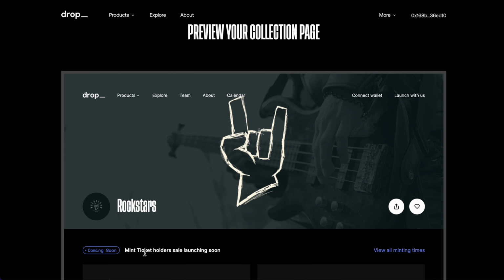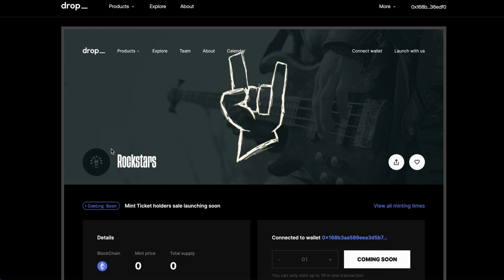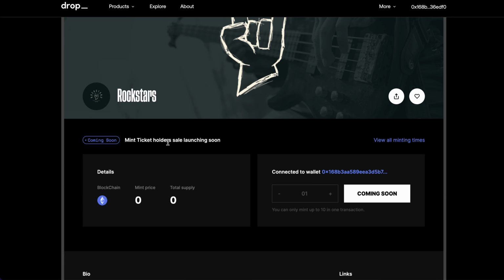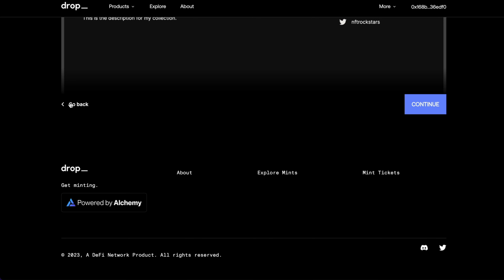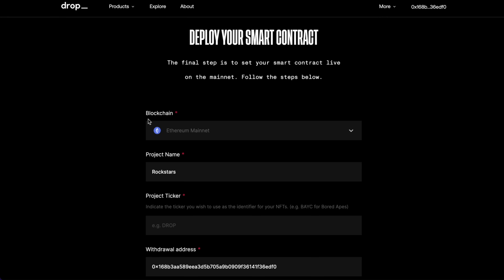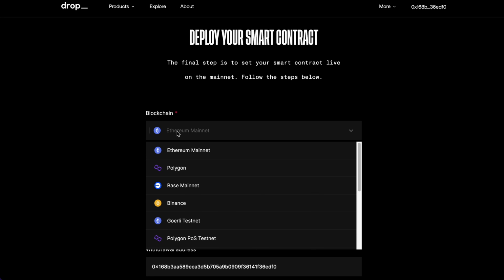And as you can see, we're now given a preview of our page. For me, this looks great, but if you do want to do some edits, you can go back and do that before continuing. I'm ready to go, so I'm going to click continue. And here's the final step where we deploy our smart contract. So far it's been super easy, and you'll see this part is super simple as well.